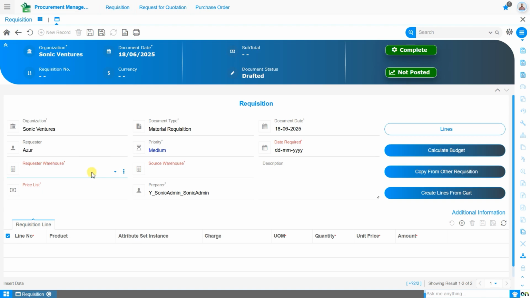For this case, let us assume the requester warehouse is Sonic Ventures Mohali and the source warehouse is Sonic Ventures Warehouse. Now, select the price list and also specify the date required. Let us say the required date is the 20th of July 2025. Once these details are provided, save the header of the requisition.